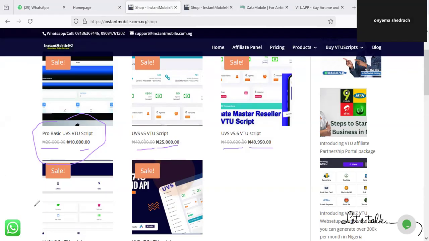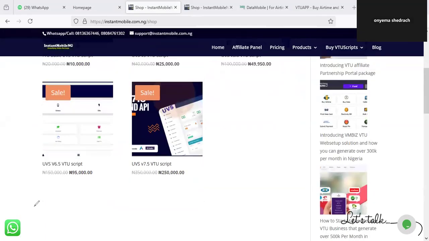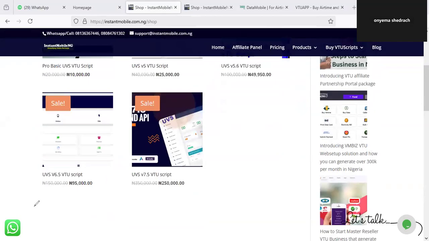So this is crazy, guys. It's totally crazy. It's unacceptable, right? Now this is also VTU 6.5. Instead of paying 150K, you are getting it at 95,000. Now this is VTU 7.5, which is the latest version. Instead of paying 350, you are paying 250,000. That is a special offer on this VTU 7.5. What is the special offer? We are giving you a hosting account.